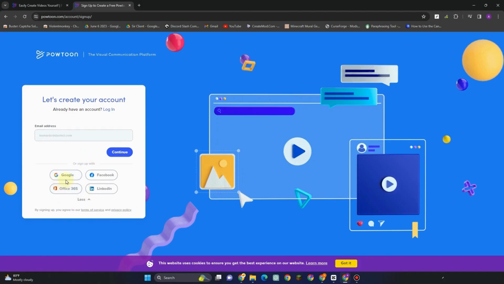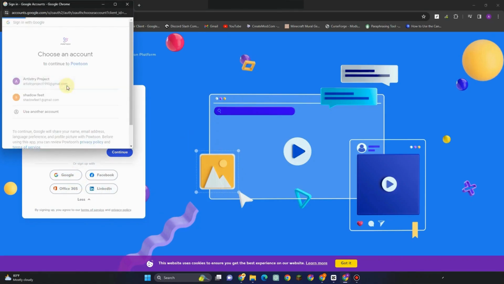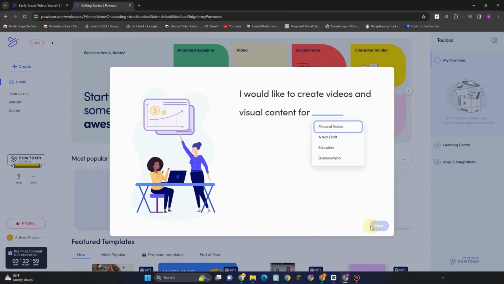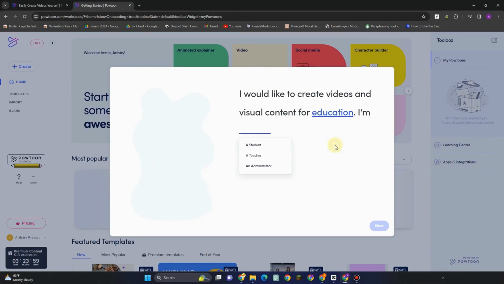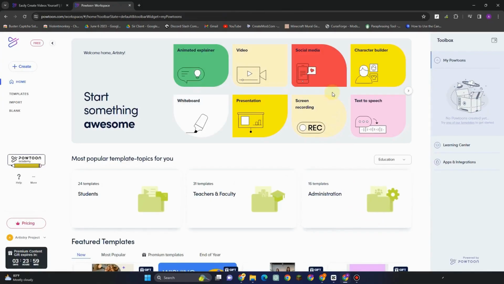So anyways, to start, all you have to do is to create or log in with your email, but there are some choices here to sign up: Google, Facebook, and LinkedIn. So for me, the easiest way for you to sign up for Powtoon is through Google. So I just have to choose the account, then it takes me directly to here. So let's begin with a few simple steps to personalize your experience. Well, I would like to create videos and visual content for education, but everything is up to you. So for me, I choose this education, and then here let's just say a teacher, and I want to create a video for my students. Higher education, and then once done, click next.